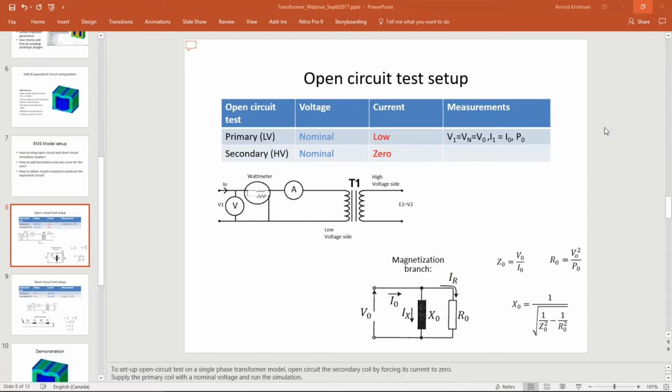The measurements we make in this test are basically just the primary voltage, the current, and the primary power. The primary power in the open circuit test is basically equivalent to the core losses, the hysteresis losses and the eddy current losses in the core iron. From that power and knowing the voltage and the current, we can easily compute, by using these formulas, the overall impedance of the magnetization branch, and eventually the resistance and the reactance of each component that forms the parallel branch.